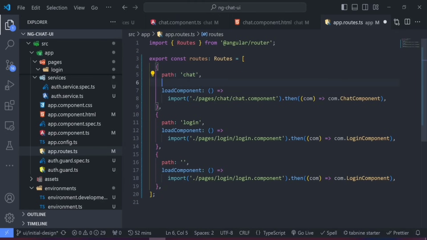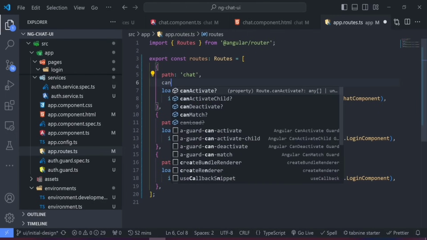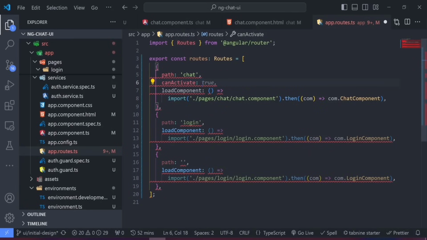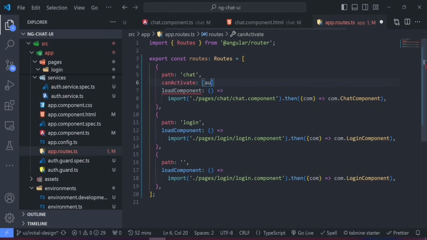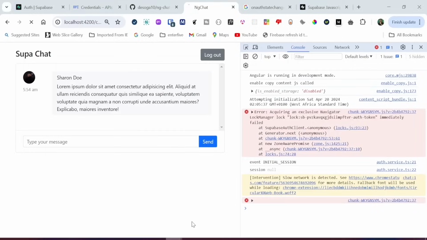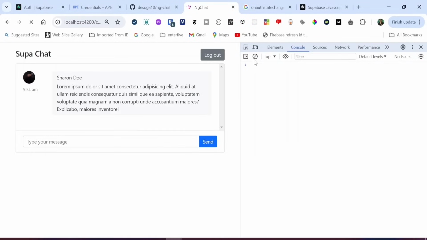So below the chat part, I'm going to call CanActivate, which needs to be imported into this component. So CanActivate, and I'm going to make use of a square bracket, and I'm going to call auth in lowercase, auth guard. So we need to import our auth guard, which has been done above, and then we need to put a comma so it gets rid of the error. So I'm going to save, and then let's head back to the browser to test things out once more.